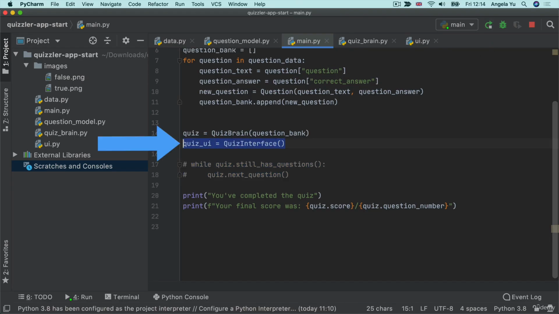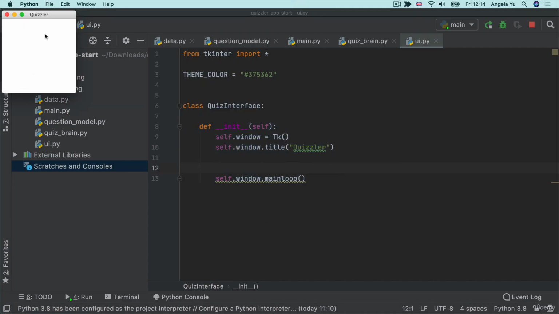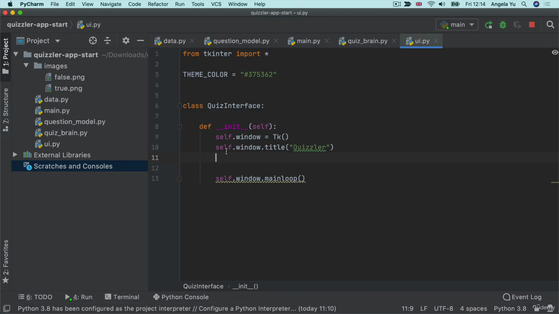And once it hits this line, it's going to create a new object from our quiz interface over here. And once it does that, it's going to hit the init method and it's going to create our new GUI. You can continue coding up your user interface inside this init and it will work just as it did before when you created just a very simple tkinter graphical user interface application.